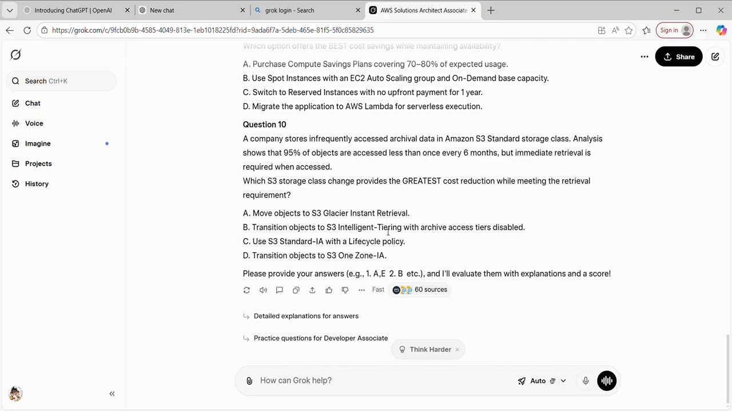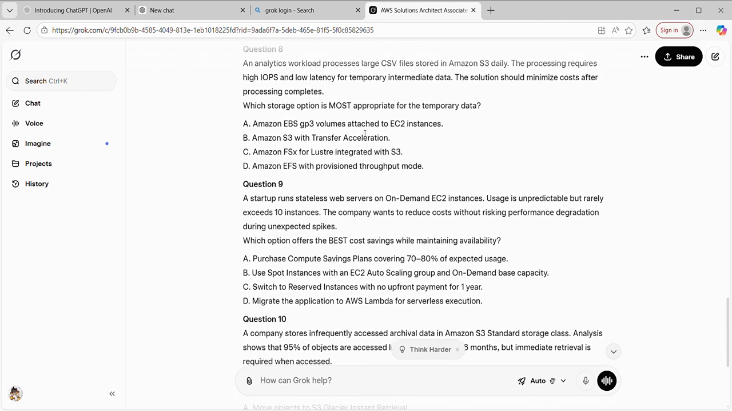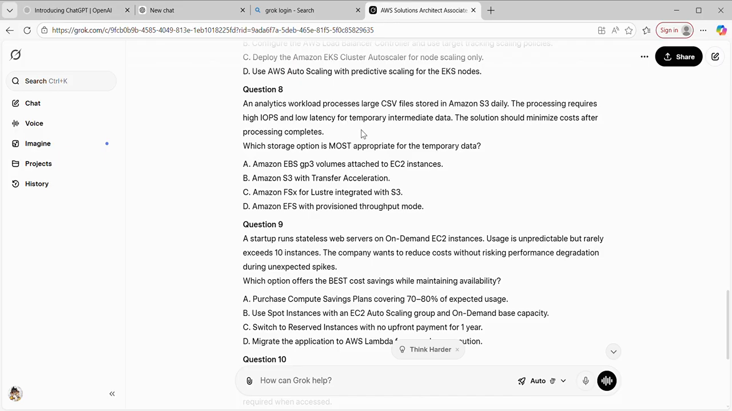So basically I just continue doing this, generating questions, and whatever I've gotten wrong, it gives me new questions on. I found it to be quite helpful, actually. And it worked for me anyway.